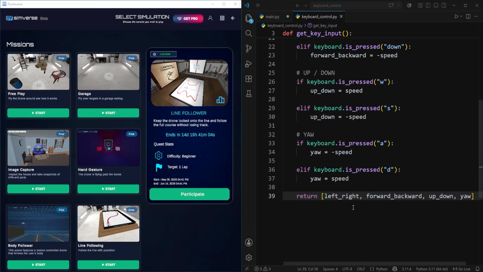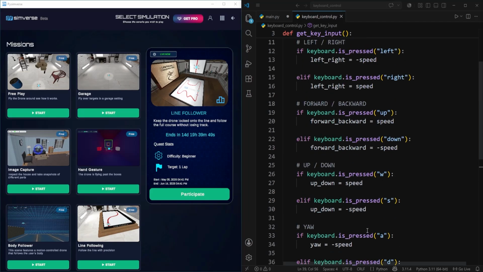Suppose we press the right arrow, then it's going to send the left right value positive 50, and if we press the left arrow, then it's going to pass a negative value in left right value, and the other values remain 0. This function is going to provide global keyword detection, faster response, cleaner code, and is better for simulation and robotics. That's why I created that function.